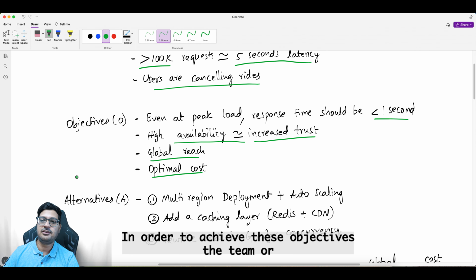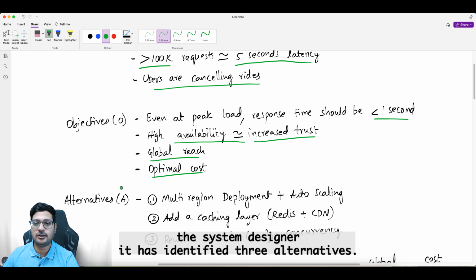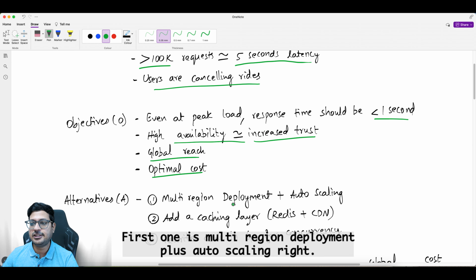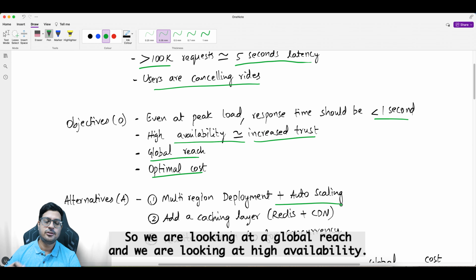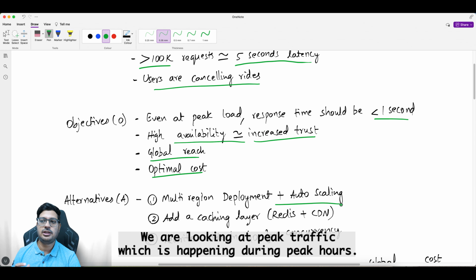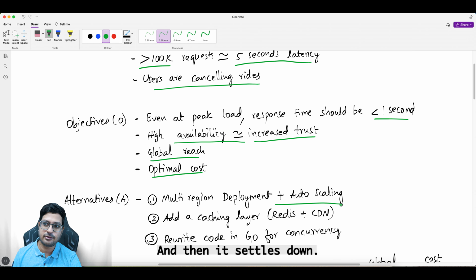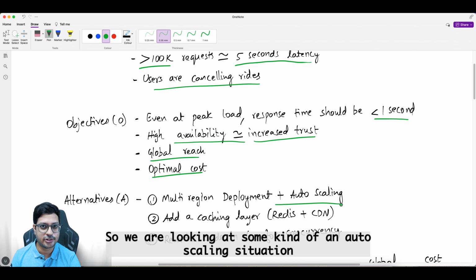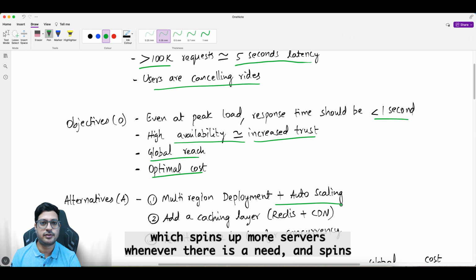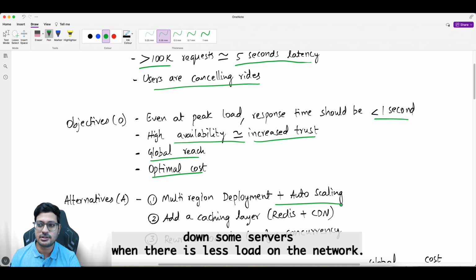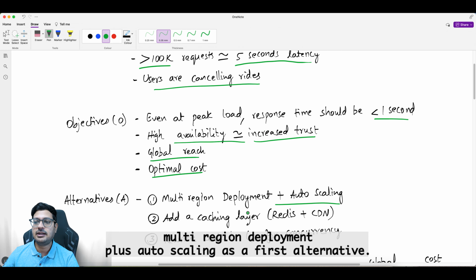Let's see the alternatives now. In order to achieve these objectives, the team or the system designer has identified 3 alternatives. First one is multi-region deployment plus auto scaling. We are looking at global reach and high availability. We are looking at peak traffic, which happens during peak hours and then settles down. So we are looking at auto scaling, which spins up more servers whenever there is a need and spins down some servers when there is less load on the network. That is the first alternative.